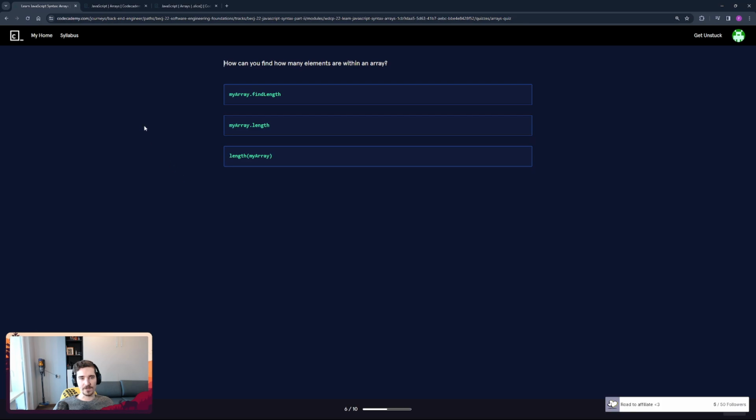How can you find how many elements are within an array? My array length. What is the purpose of an array? To store data only of the same type? Nope. To organize data at lettered positions? Nope. To organize data into key value pairs? Nope. To store data in an organized fashion? Yep.